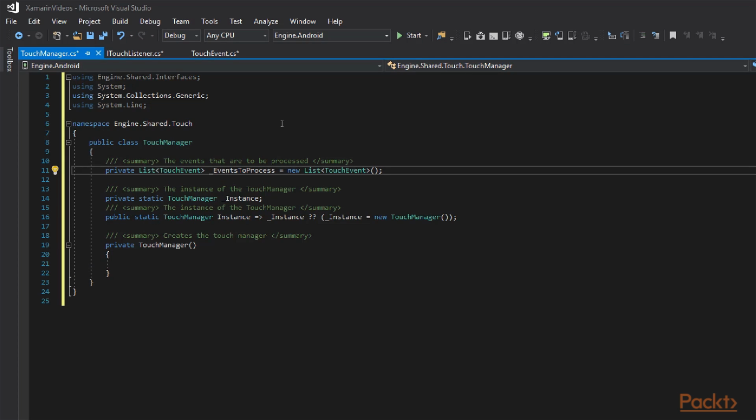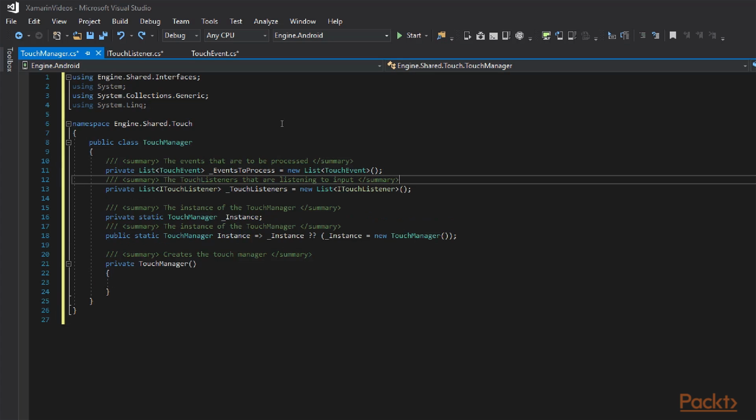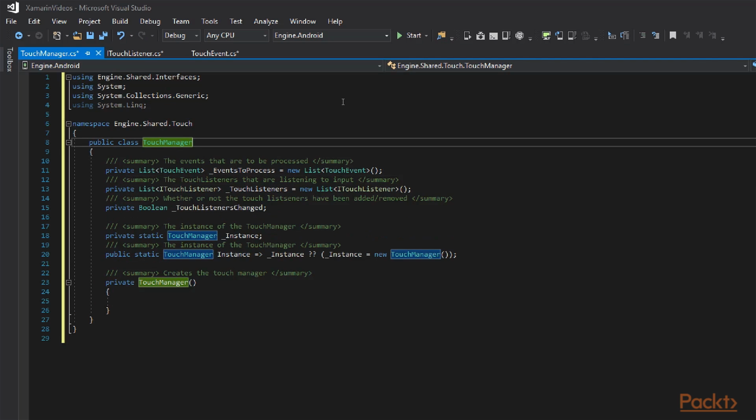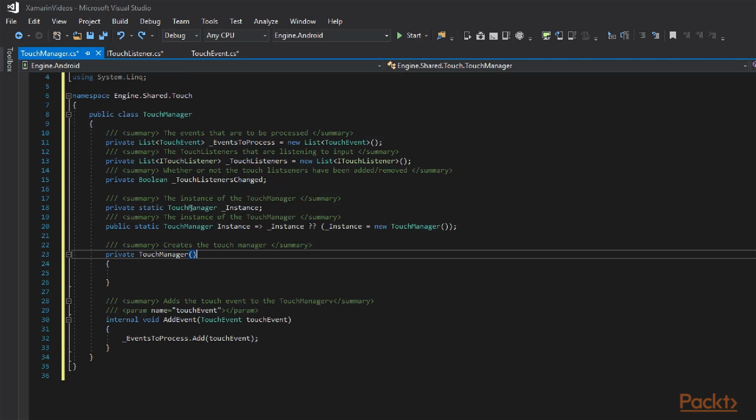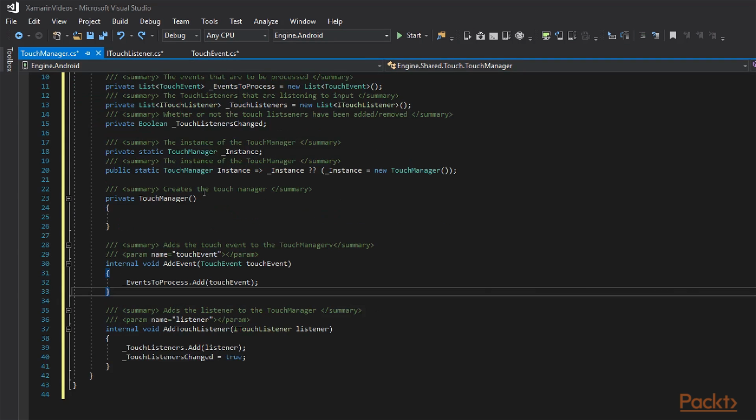Now we'll add a private list of touch events that are to be processed. We'll also need a list of touch listeners that are listening to touches, so we'll add this list now. Then add a boolean for whether or not the touch listeners have been changed. Add a method called addEvent with a touch event as a parameter, which simply adds the event to the events to process list. Then add a method to add a touch listener.